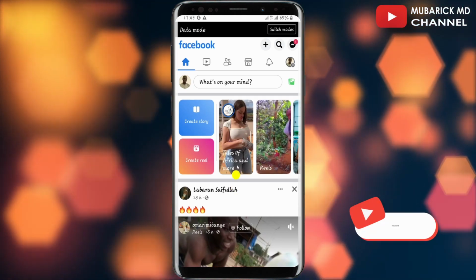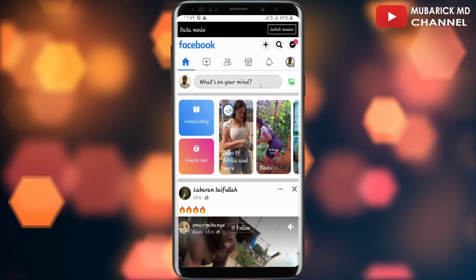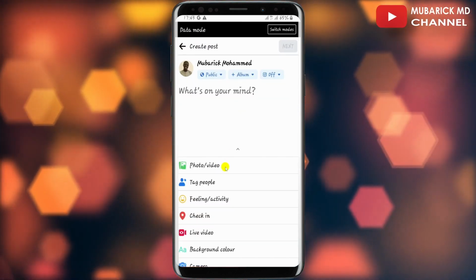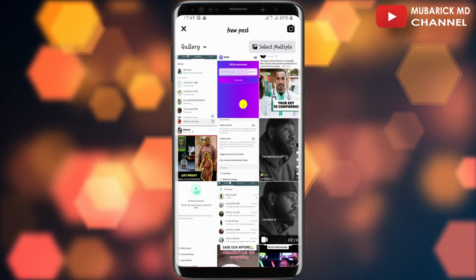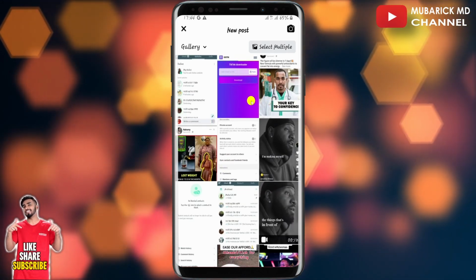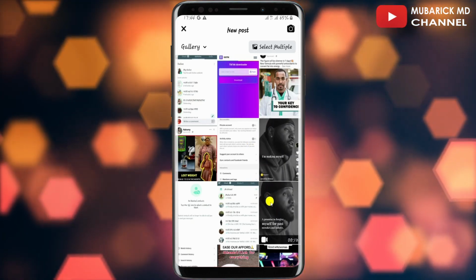On your Facebook homepage, navigate to this box where you see what is on your mind and tap on it. Then you can proceed to tap on photo or video. So this will drop you onto your gallery where you have all your media files here, whether photo or video. In this case, I'm going to select the video.